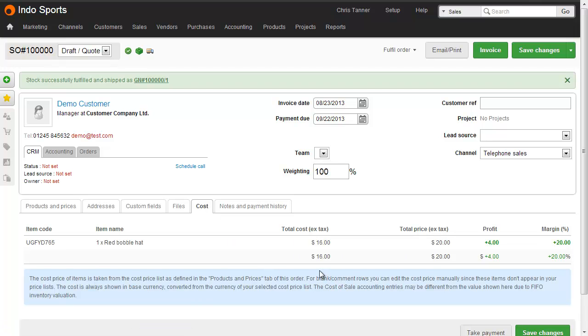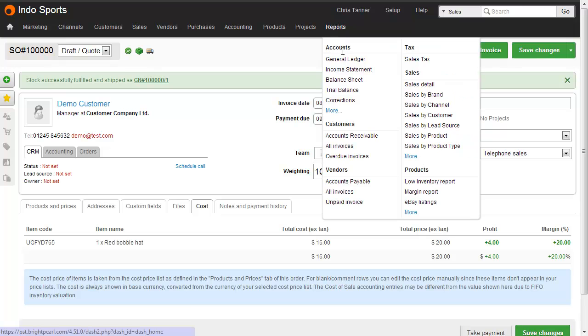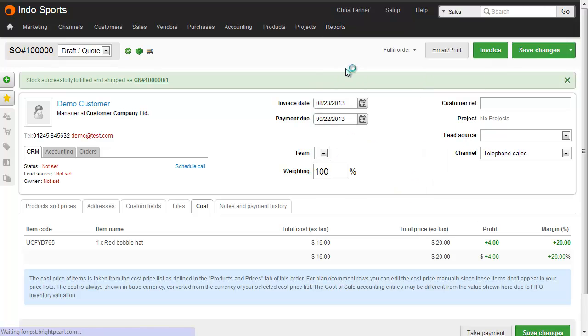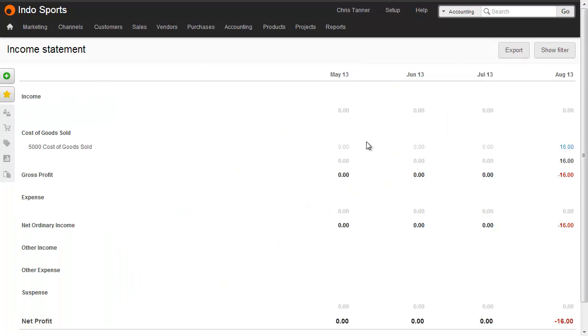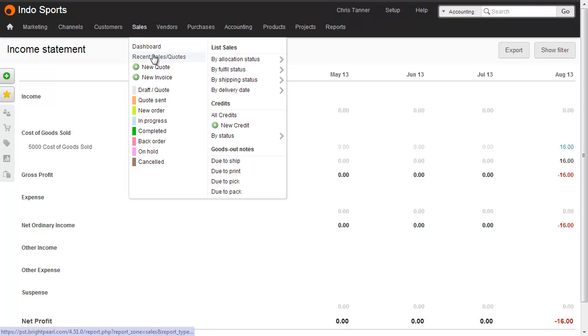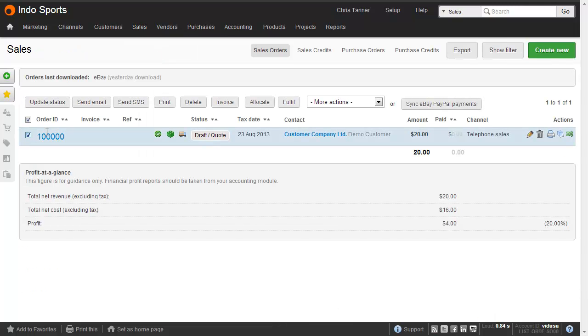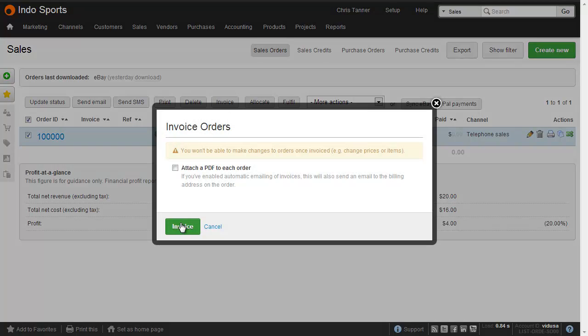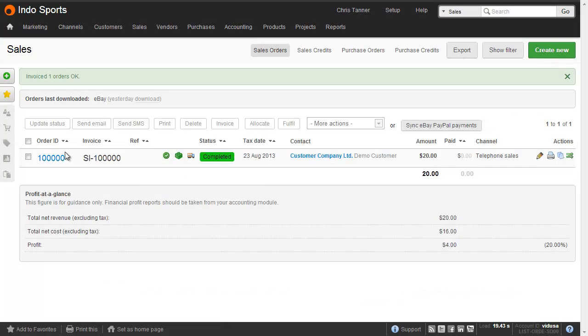From my profit and loss report or income statement, I can see that I only have a cost now. So the $16 here on cost of goods sold, that's because I've only shipped the sales order. I haven't yet invoiced it. So now let's invoice that sale. Go back to the sales list, select the sales we want to invoice, and there we are. We have an invoice number.